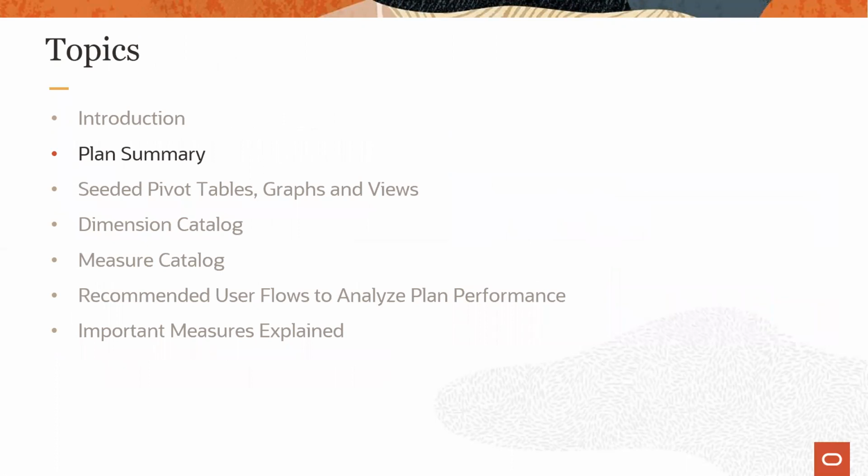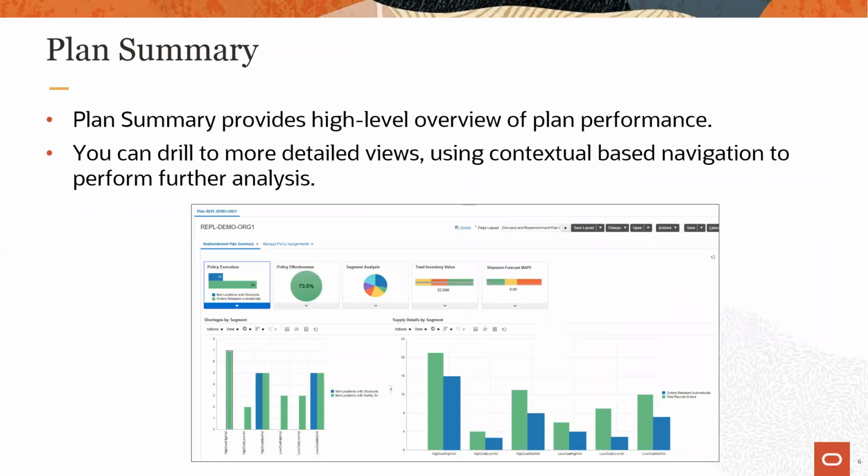Let us now discuss plan summary analytics. Plan summary provides a high-level graphical overview of a plan's performance. It measures plan performance against a company's target. With a simple click, you can get more information on a key performance indicator or set of key performance indicators. You can also drill to other more detailed views using contextual navigation to perform further analysis.